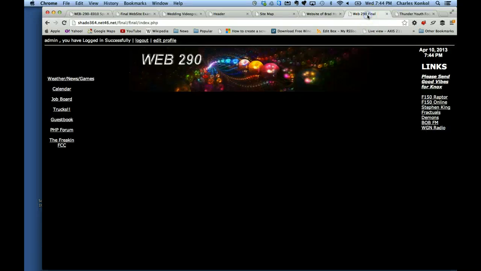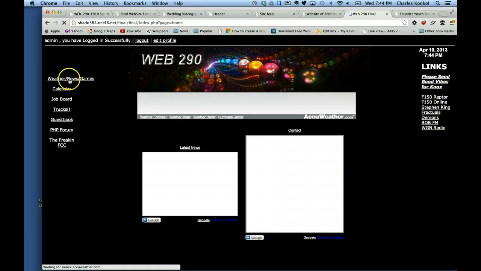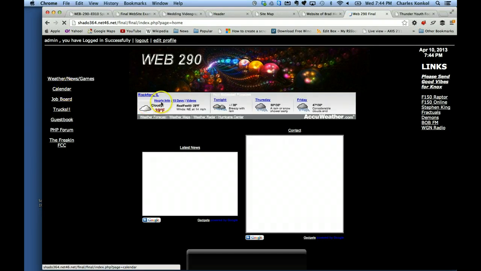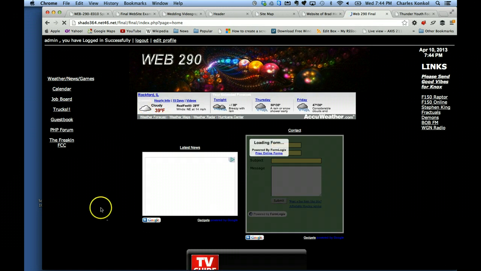Next one is this site here. Again, built upon week 10. You log in, you get an option for edit profile, and then over here are the different options given. Like this one, they have weather, news, games. Three modules built into one page.